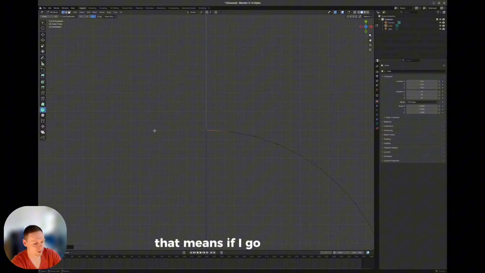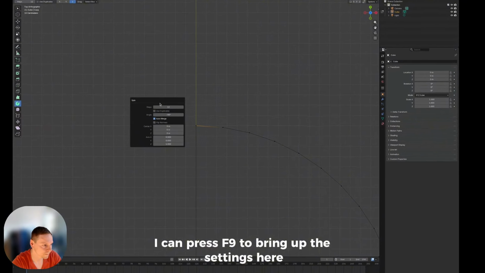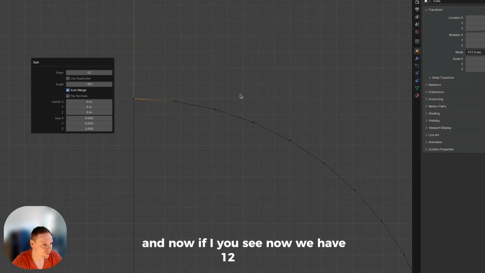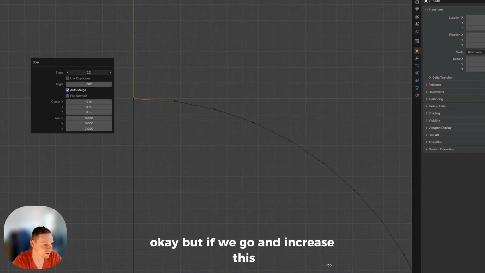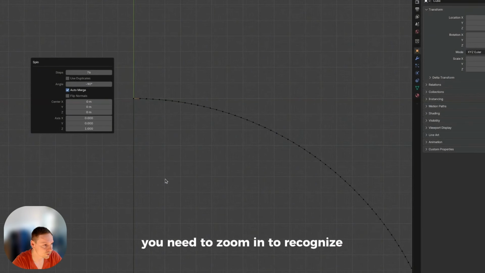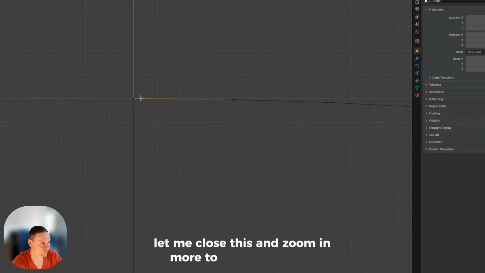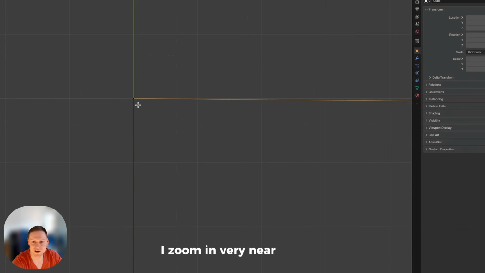Okay, that means if I go now to the settings, I can press F9 to bring up the settings here. And now if you see, we have 12 steps, okay? But if we go and increase this, you see no difference here. You need to zoom in to recognize this, okay? So let me close this and zoom in more to that vertex here. I zoom in very near like this, okay?